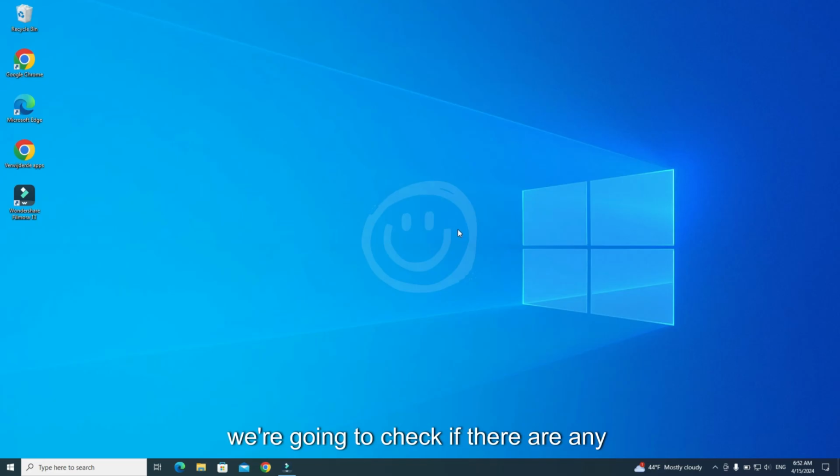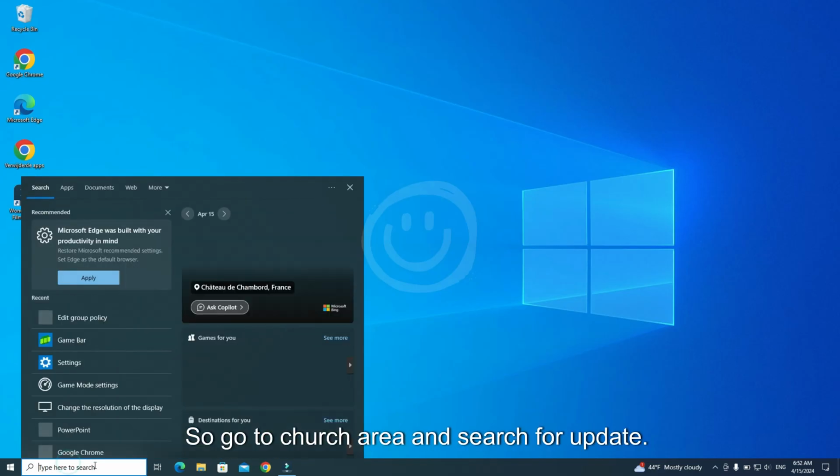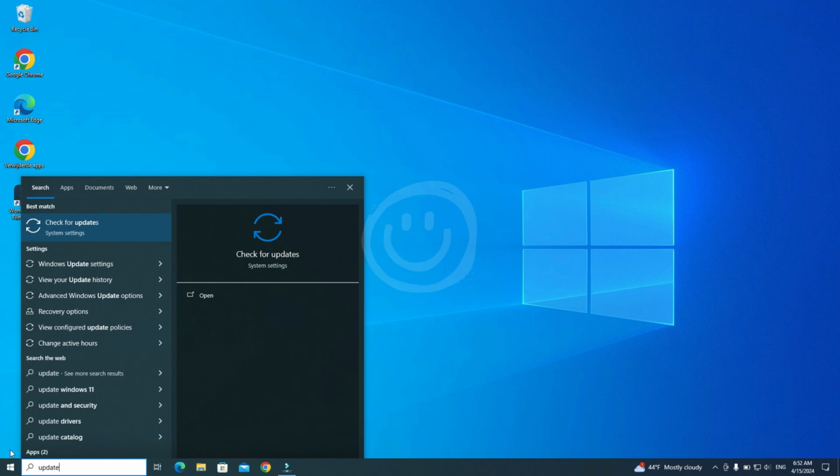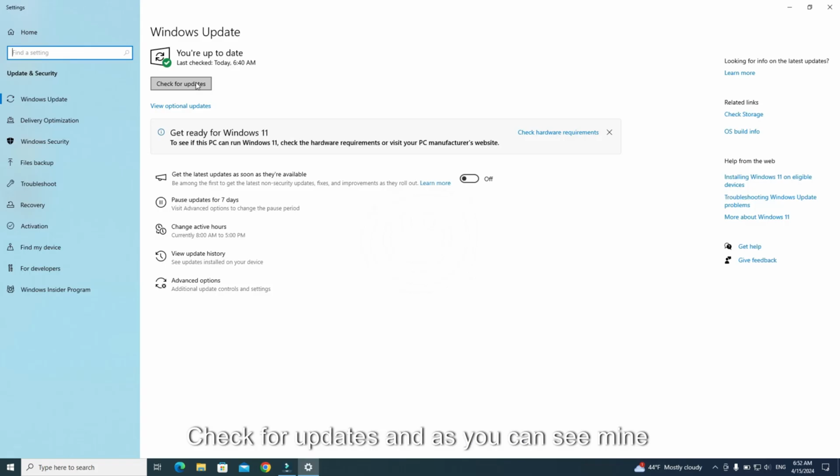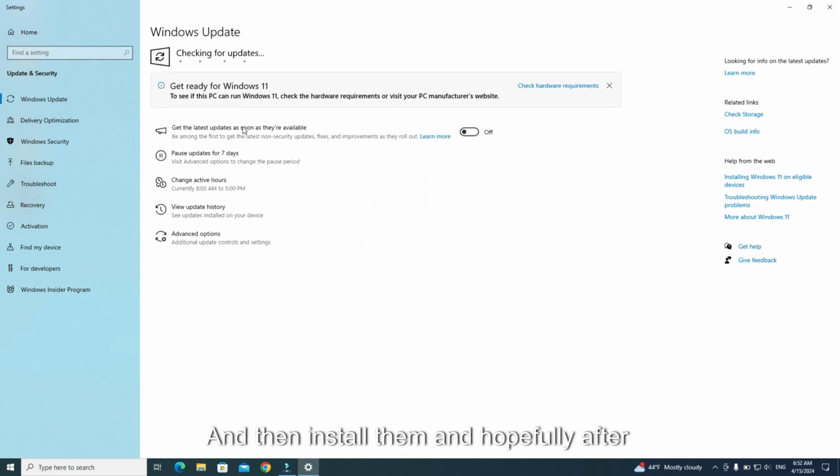And we're going to check if there are any Windows updates. So go to the search area and search for update. Check for updates. And as you can see, my system is up to date, but you can check for updates and then install them. And hopefully after that, your Game Bar is working. And if it's not working, we're going to try the last step.